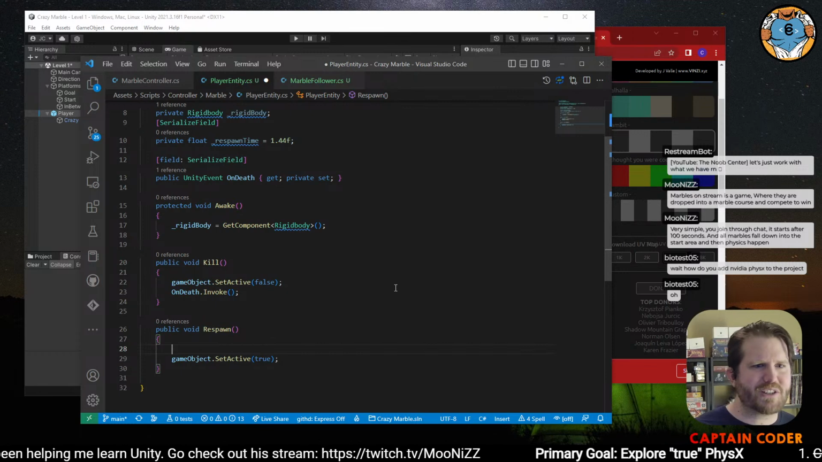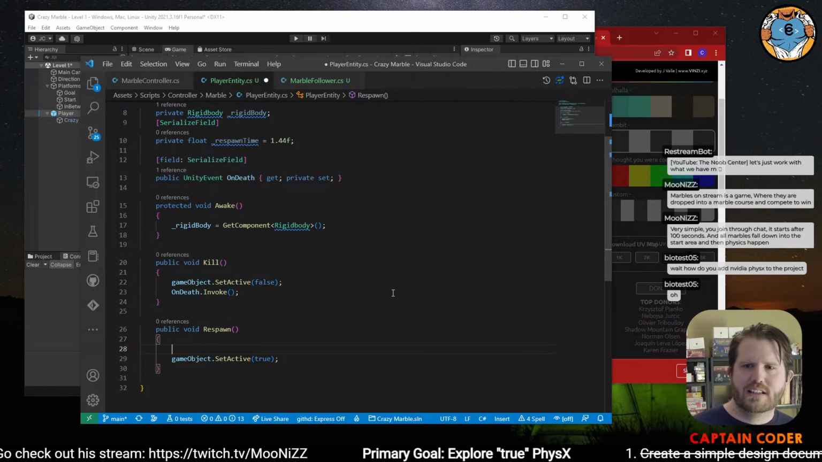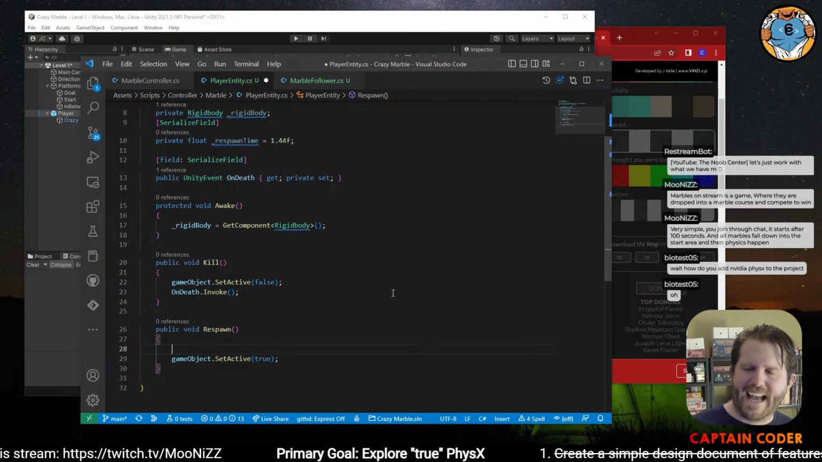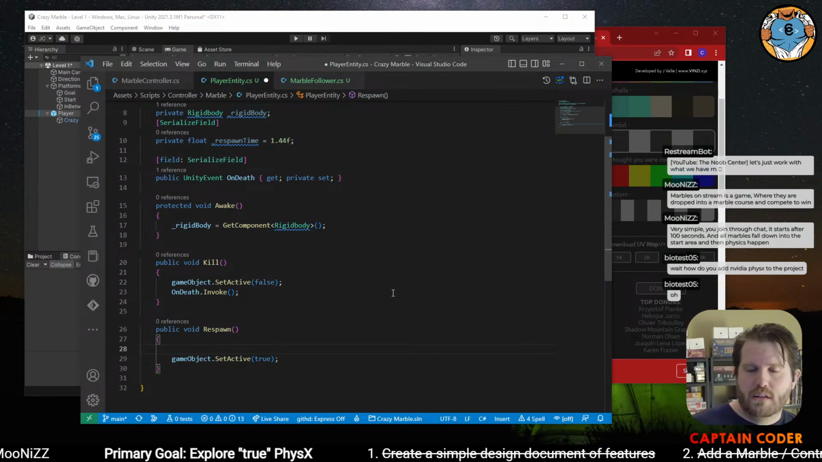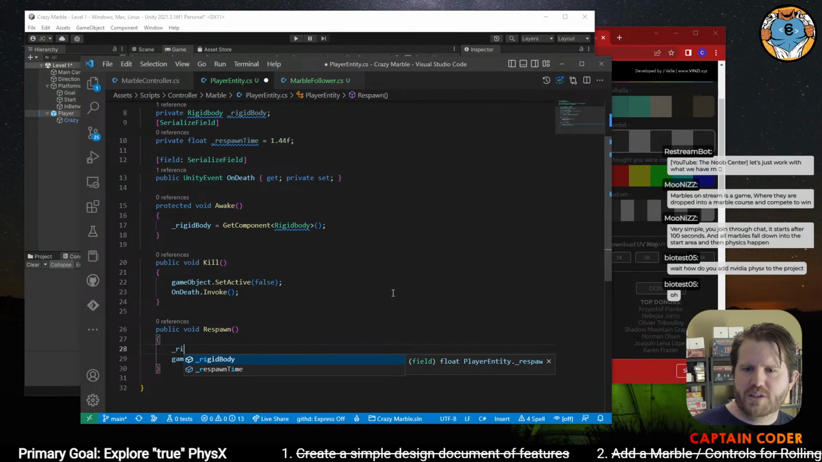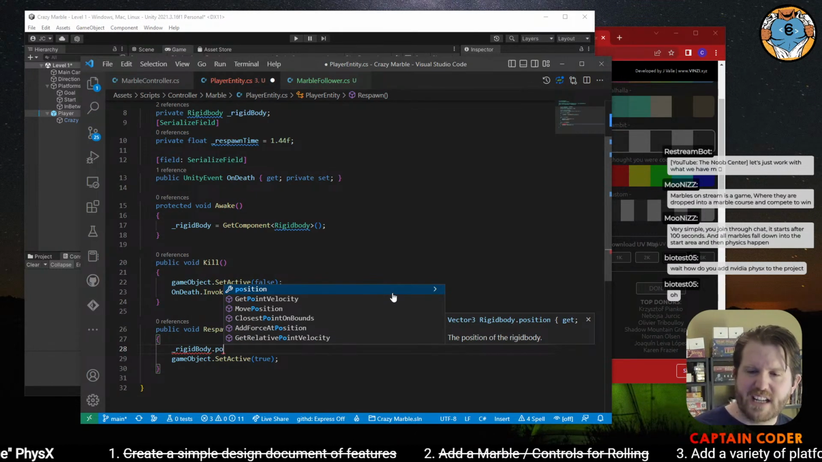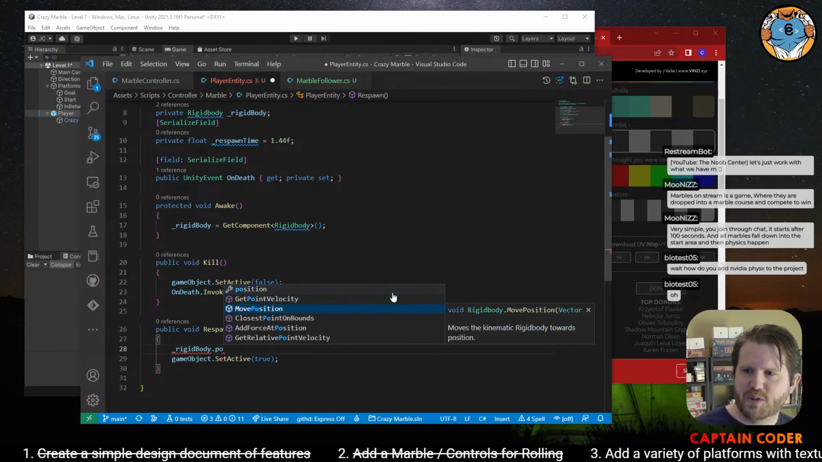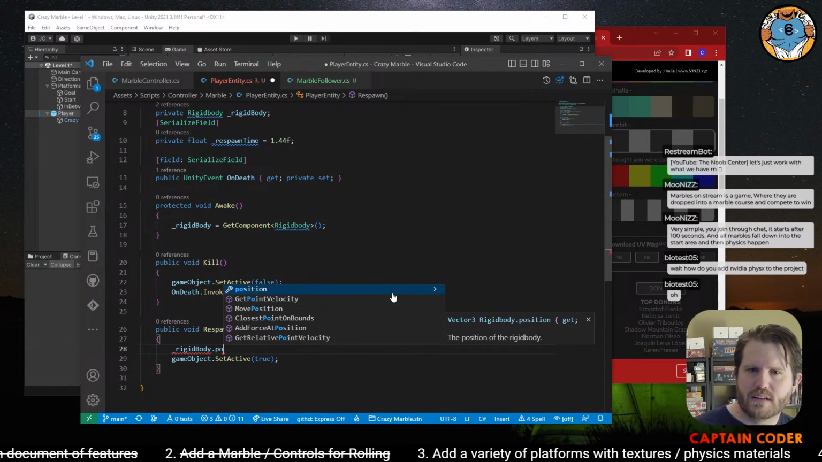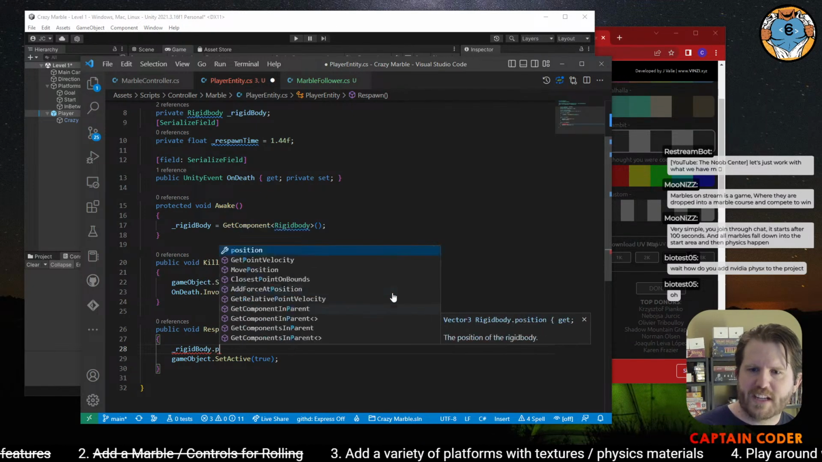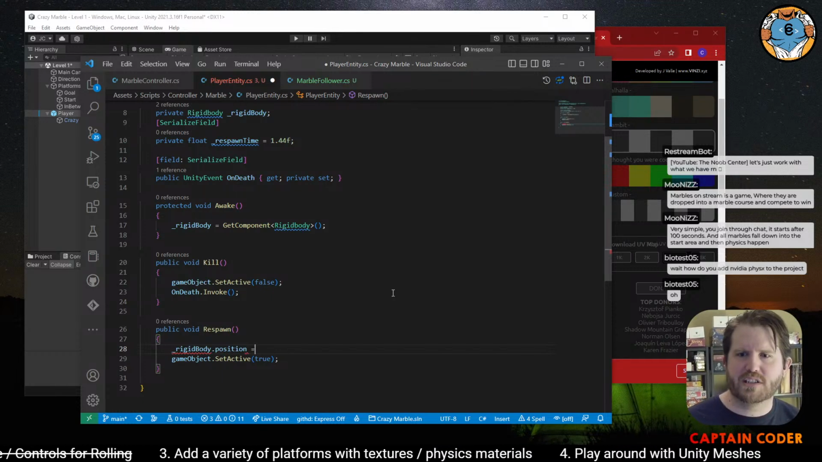So I did a little bit of research this time to figure it out. All right, so our respawn is actually going to... Let me think here. Our rigid body dot set... Can I do rigidbody.position? Moves the rigid body towards a position. Do I set the position like this? Position of the rigid body. Apparently, I think this is what I want to do.